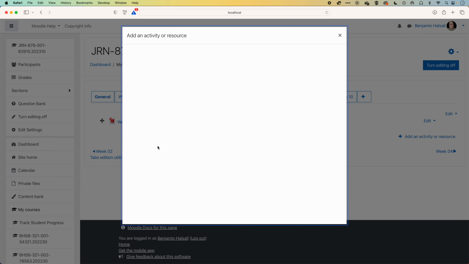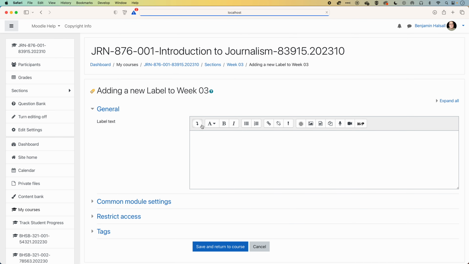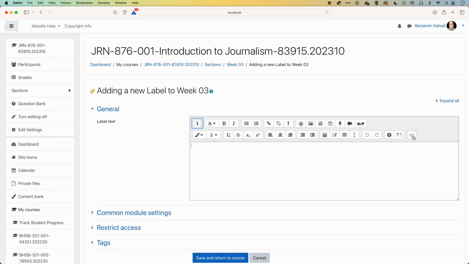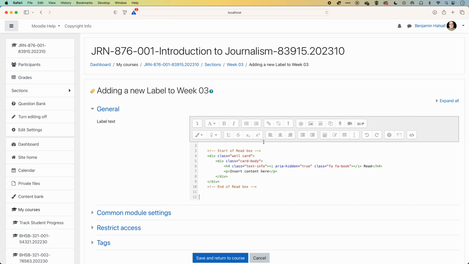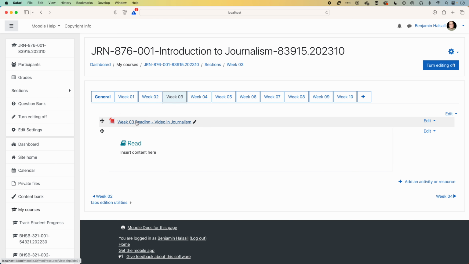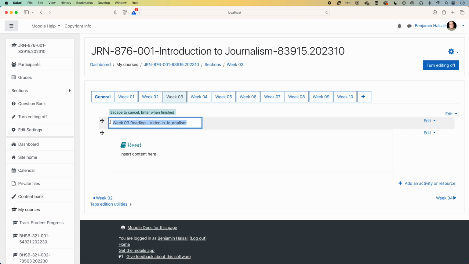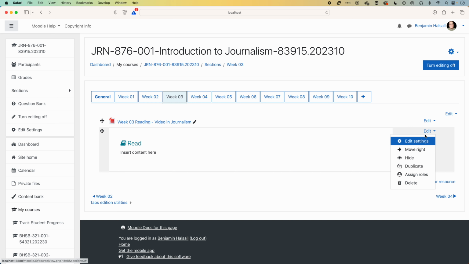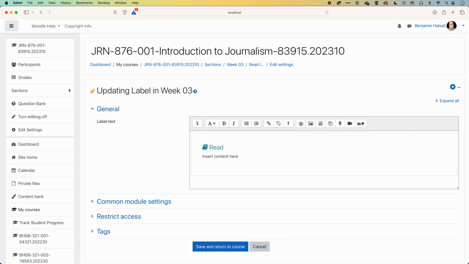We're going to add again a label, drop this down, come into the HTML, paste that in, and then click the HTML button again. And we'll save and return to the course, and we're just going to click the edit button to the right of this week 3 reading, copy that, and then come in and edit this, and we'll just add this to the title. So this will now become a link.